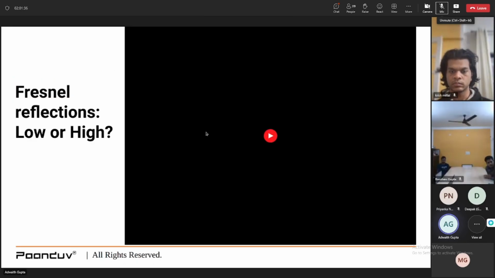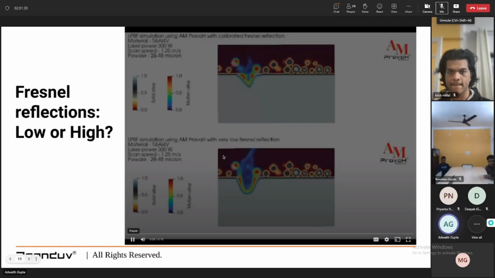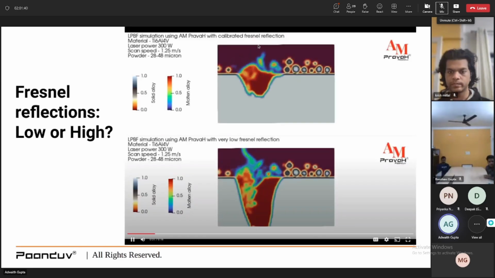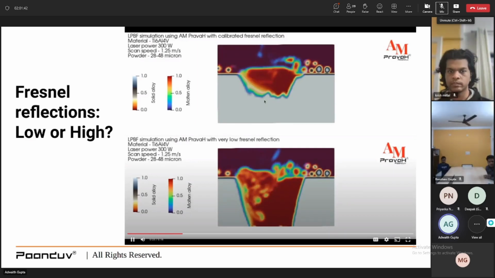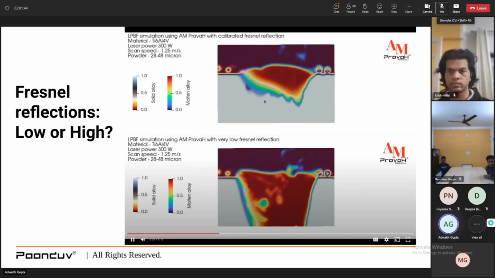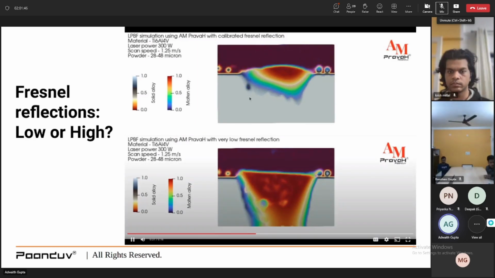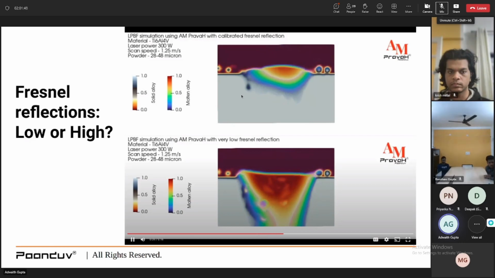Fresnel reflection is very critical. Again, this is something which is typically ignored. If you have a very high amount of Fresnel reflection, all your laser will be reflected out at the surface and some of it will penetrate into the surface. If your Fresnel reflection is too low, the vice versa will happen.